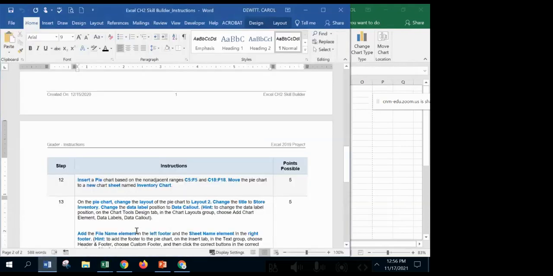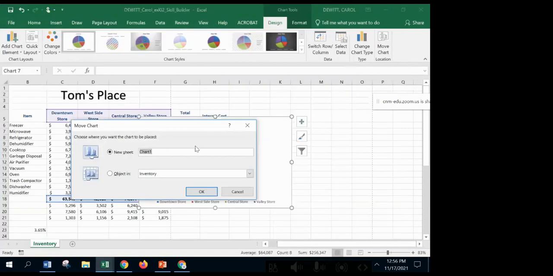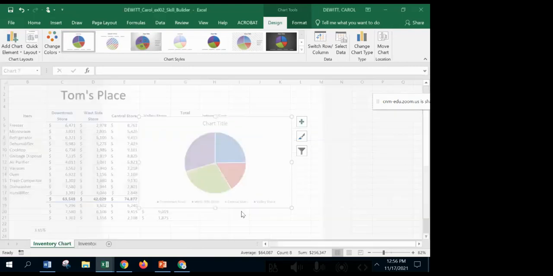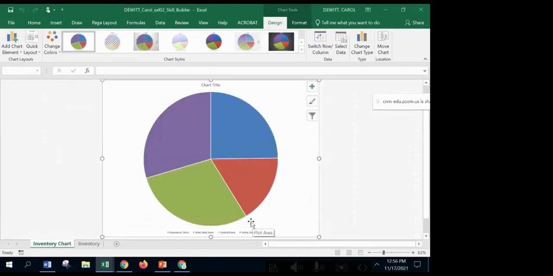And we are calling this inventory chart. Inventory chart. This is on the test and you must do it like this. I hate when somebody does a cut and paste and tries to slap it on a worksheet and it looks stupid. Click OK and you should have a big, fat, beautiful pie chart on its own worksheet.